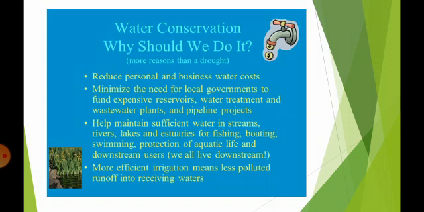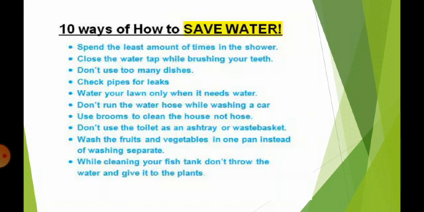The more reasons are given below. Prevent a drought, reduce personal and business water costs, minimize the need for local governments to fund expensive reservoirs, water treatment, and wastewater plants and pipeline projects, help maintain sufficient water in streams, rivers, lakes, and estuaries for fishing, boating, swimming, protection of aquatic life, and downstream users. We all live downstream. More efficient irrigation means less polluted runoff into receiving waters.